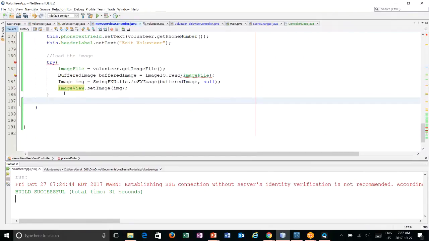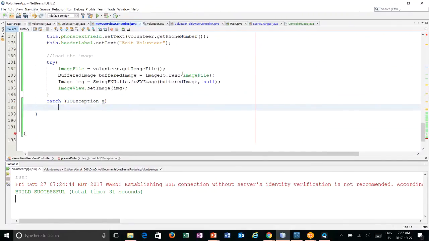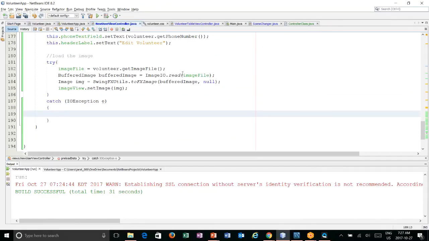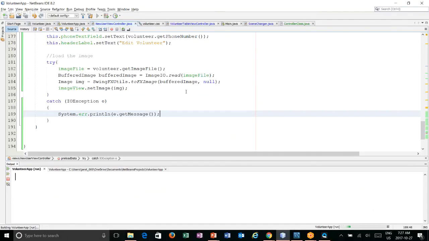Now, this particular ImageIO has the ability to throw an IO exception, because anytime you read from the hard drive, it's possible that the file's not there, or it's possible that the write permissions and read permissions aren't sufficient. So it's going to throw an exception. So we're going to catch that, and we'll just print it to the error stream. So now, when we edit a user, we should be able to see their image.